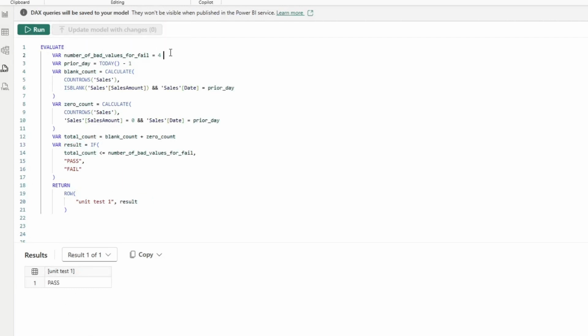Now, if I lower this threshold down to 1, for example, it'll automatically fail. So here's an example of how we can set some sensitivity in unit testing. So it's not just an immediate fail or immediate pass.